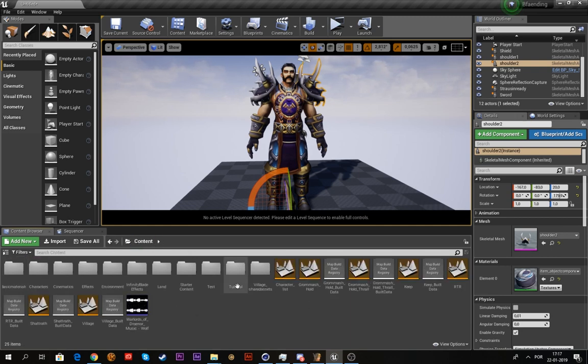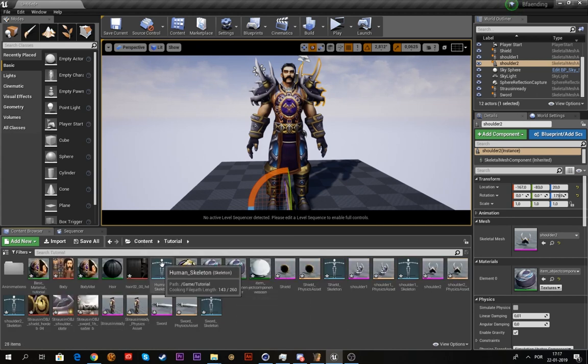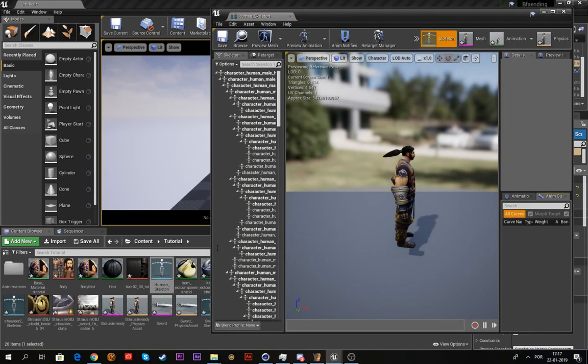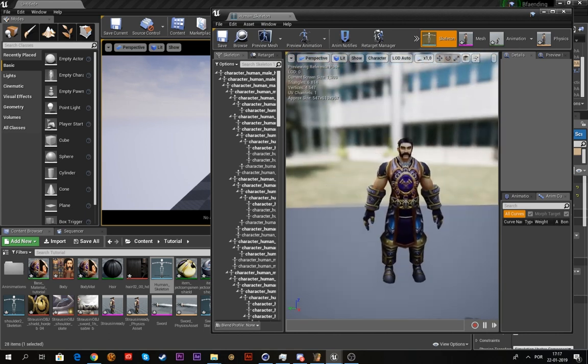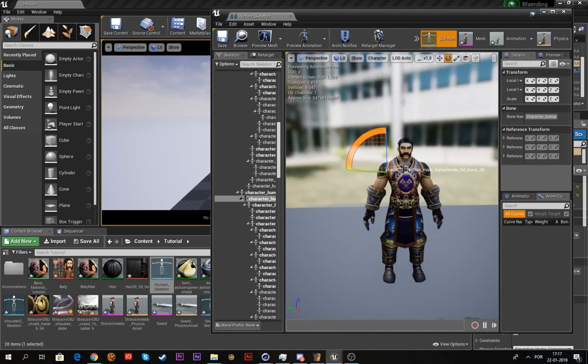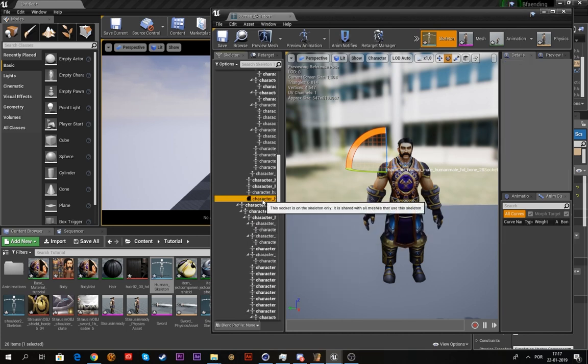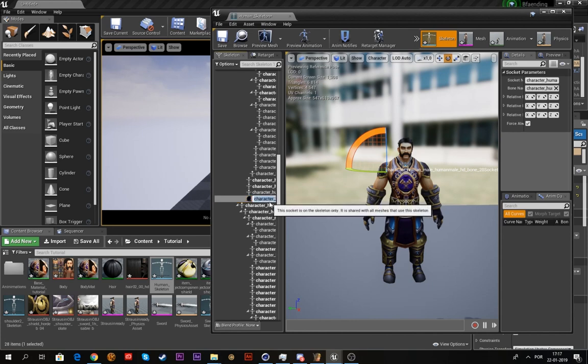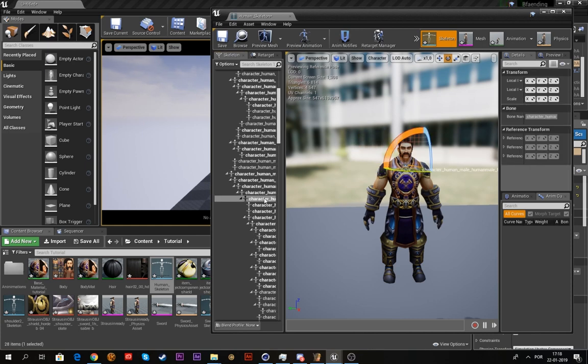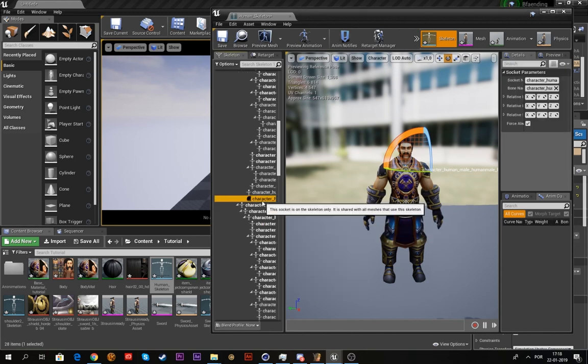So we just go back to our tutorial folder and click our human skeleton. So we open this and we just click around to find this shoulder bone. So you found this shoulder bone, right click it and click add socket. So we'll just call this left shoulder. I mean, you should call it right shoulder because we're... So you do the same for the other shoulder, add socket and call it left shoulder.